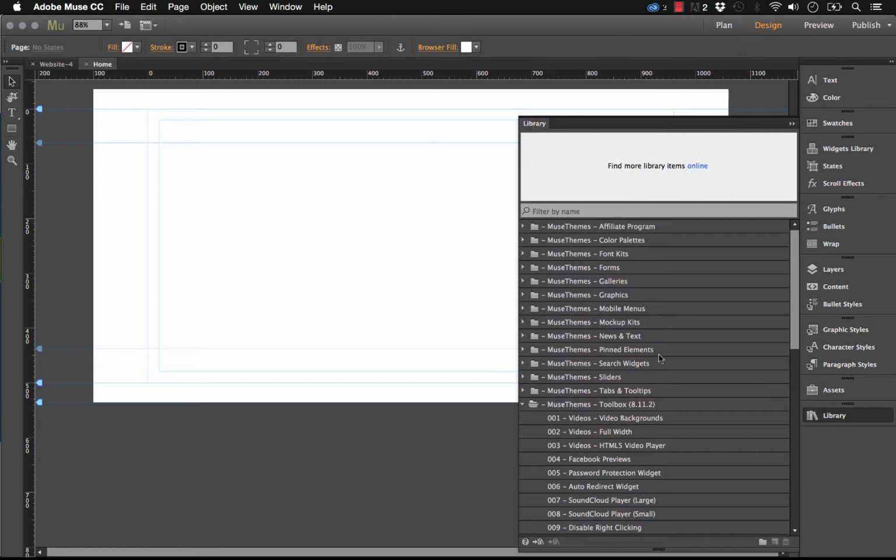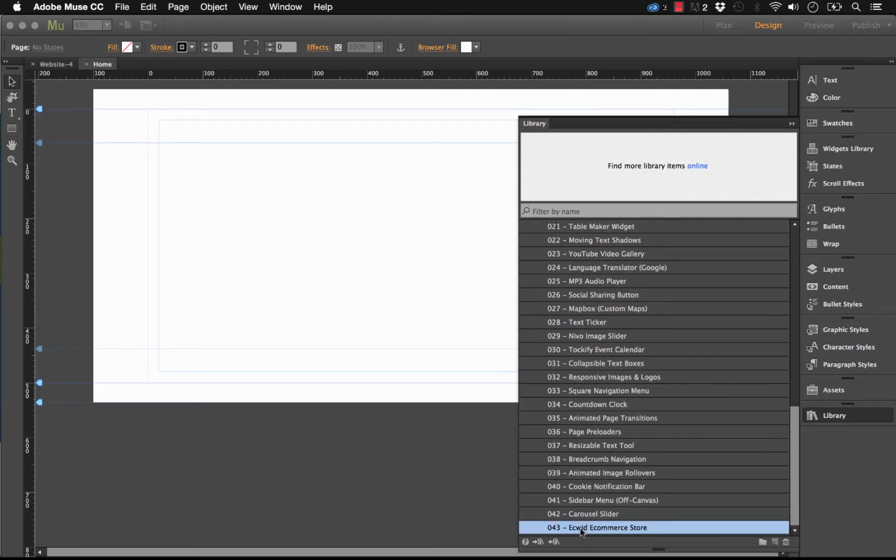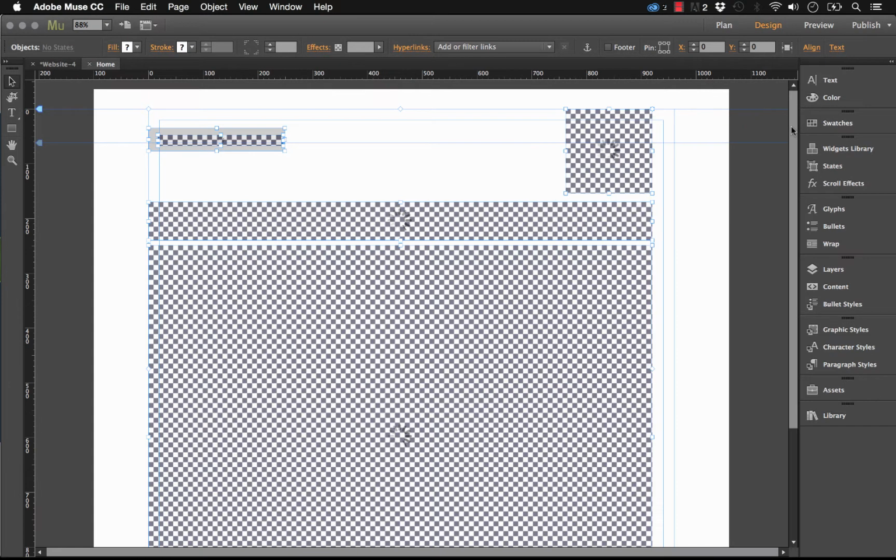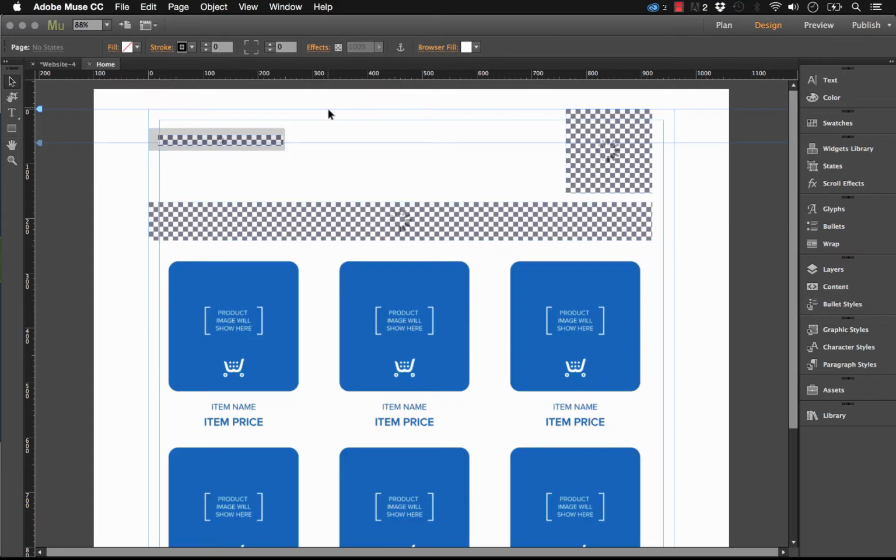Let's click on our library panel, and in the Muse Themes toolbox, we have the Ecwid e-commerce store, and let's drag that out on the page. Now, when it drops on the page, it's quite a large widget. You can see that there's 4 various parts to this widget that are all simultaneously loading up here.